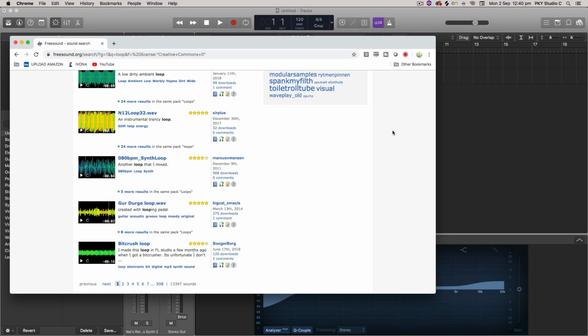Hi everyone, it's Nat here, and today I want to show you how you can download sounds, free loops, and things like that from various websites and import them into Logic Pro X. And I'm also going to show you how to utilize a nifty feature called the Groove Track.